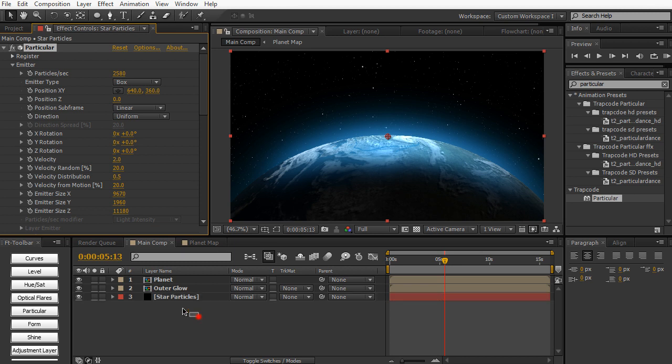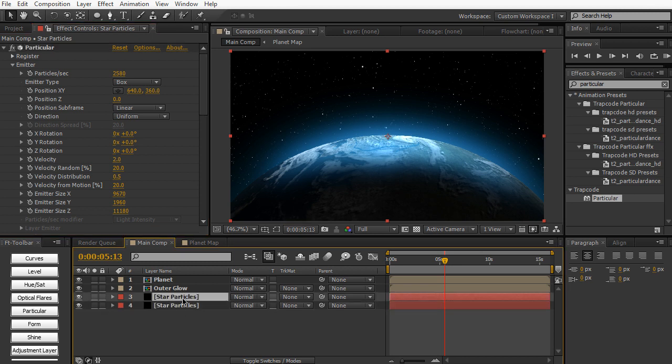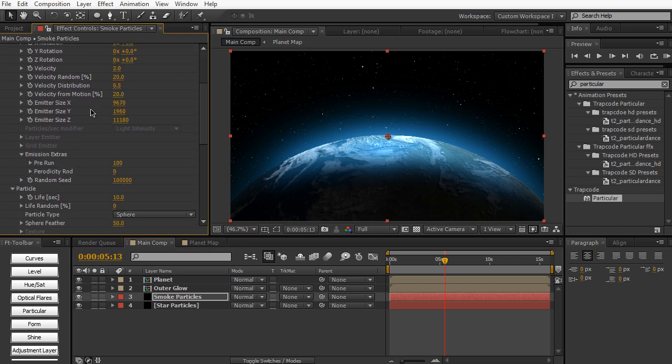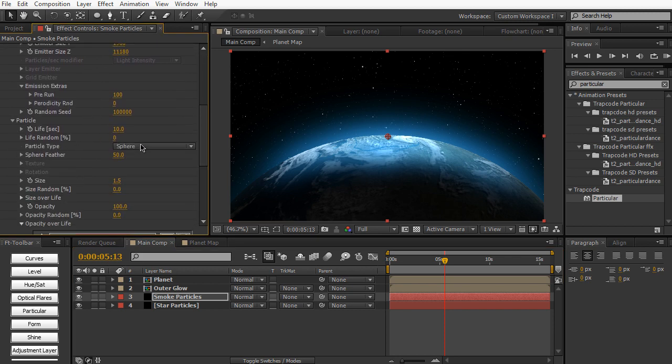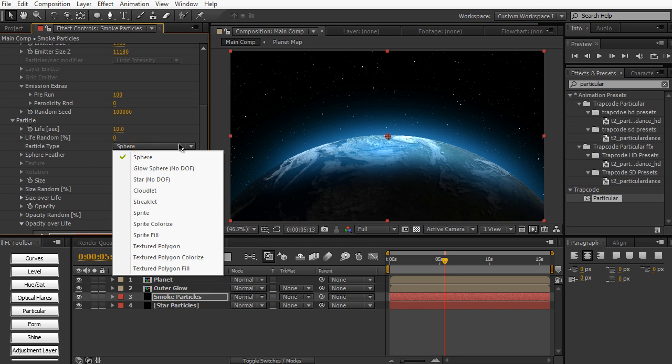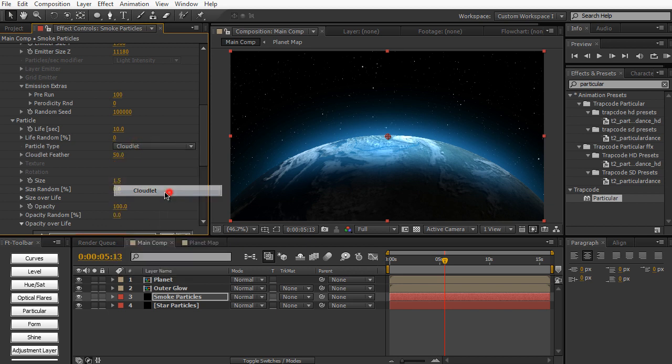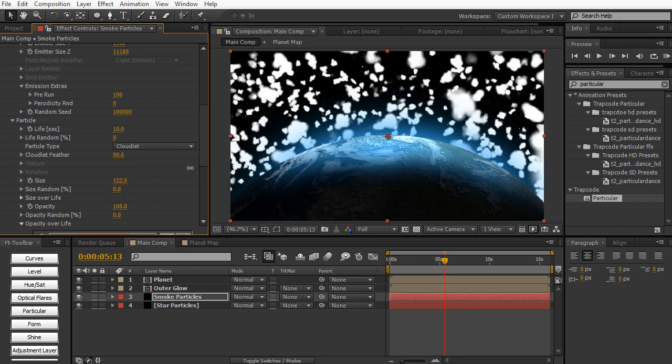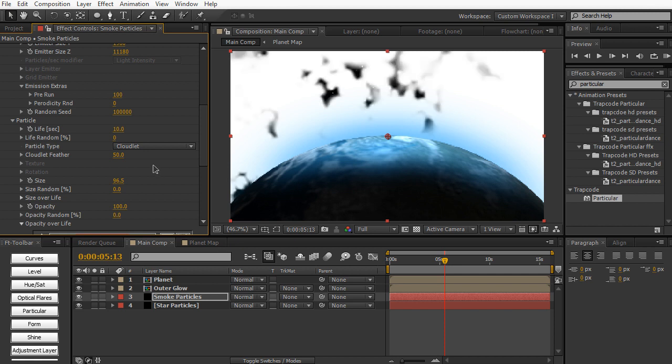And then we can duplicate the star particles and call this one smoke particles. And we'll just decrease the number of particles. We don't want that much. We're going to go into the particle type, and to create our nice cloudlet or smoke, we're going to create cloudlet particles. And then we're really going to increase the size. Now I know there isn't really smoke in space. I guess you can consider it kind of cosmic dust, or whatever you want to call it. But in motion graphics, it just looks right.